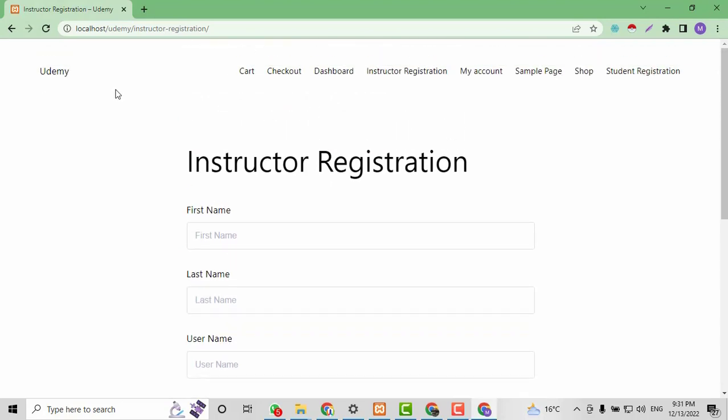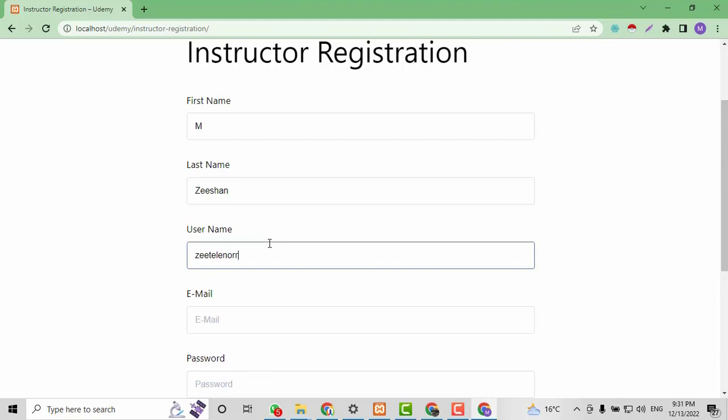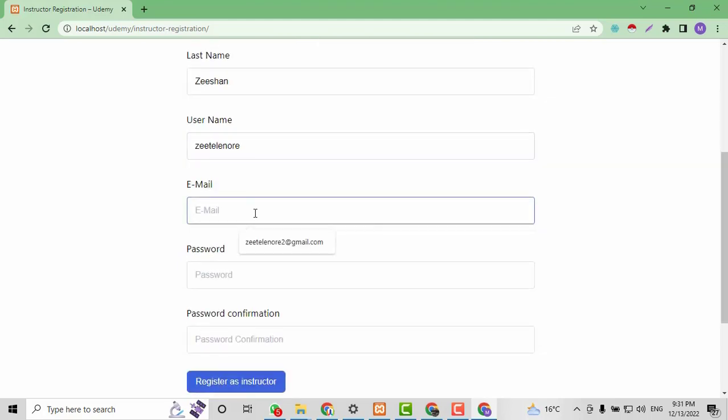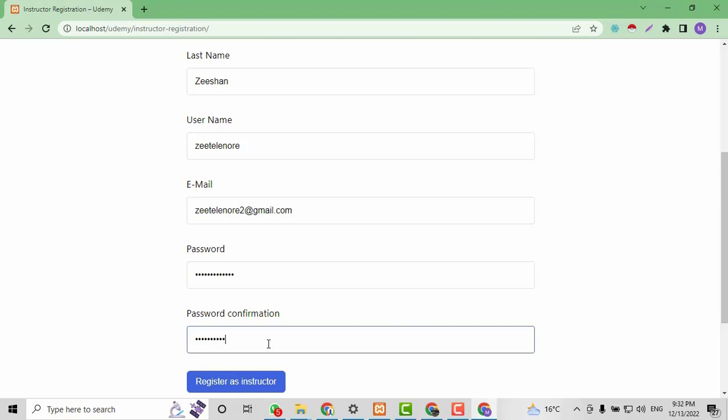This is the instructor registration page. I will write here the first name. My first name is M, and the last name is Zishan. I am going to register here, and the username I will say ztelenor, and here is my email. I will write down here ztelenor 3 or 2. Okay, so I will write here the password, and here is the password, and here is the register as an instructor button.